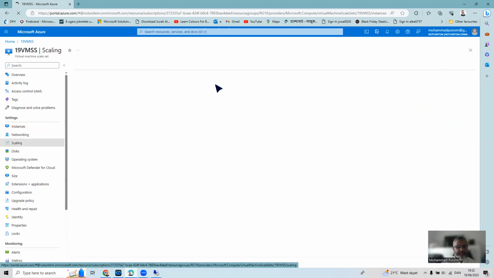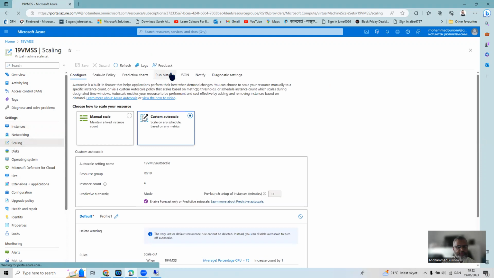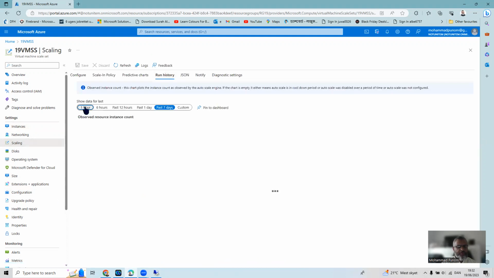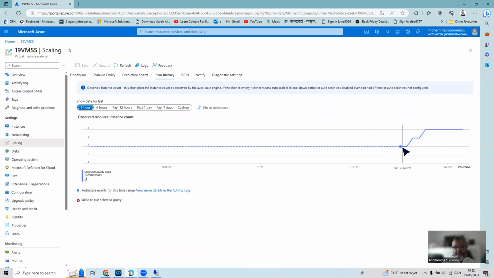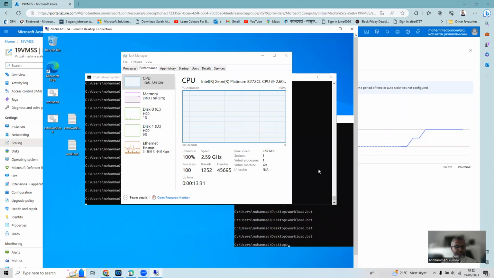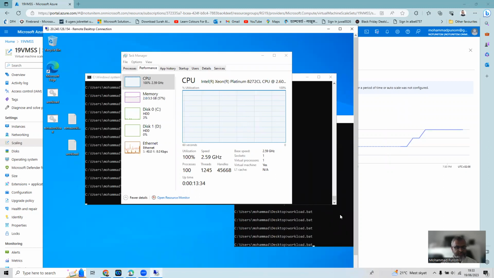But if we go to scaling and look at the last 1 hour, you can see this machine's performance, CPU usage going higher and higher. And it has already created 4 instances. And maybe if we wait a little bit more, we can see this graph getting higher and higher, and the number of instances getting increased. In the meantime, if we run this program for a couple of minutes, we can see the fifth machine start being made.